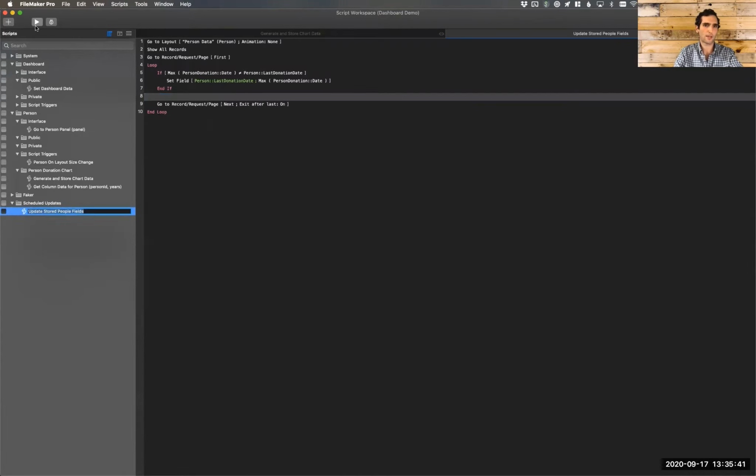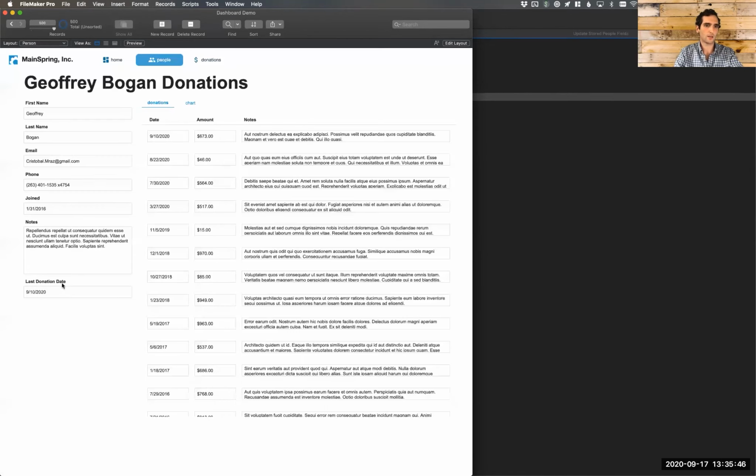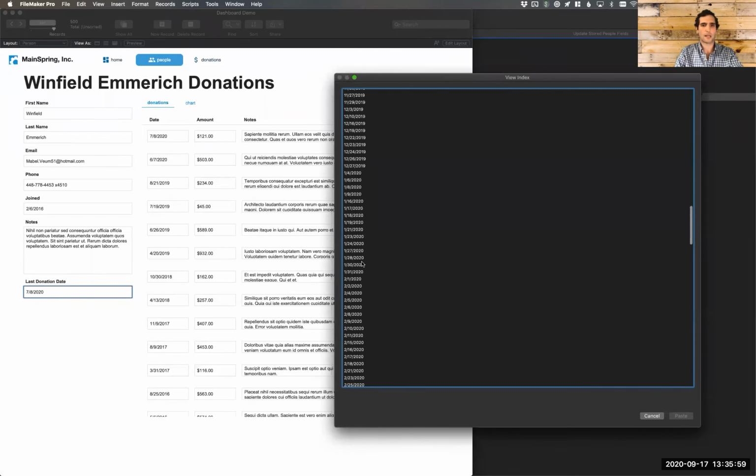So now if I run this, it'll go through and do that, which is still fairly quick on my local system here, but with 50,000 records, a hosted environment might take a little bit longer. Now we've got that same information, but it's in a stored and indexed field, which means that it's going to be much faster for FileMaker to find and work with.